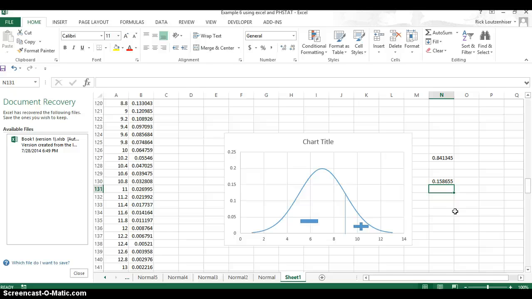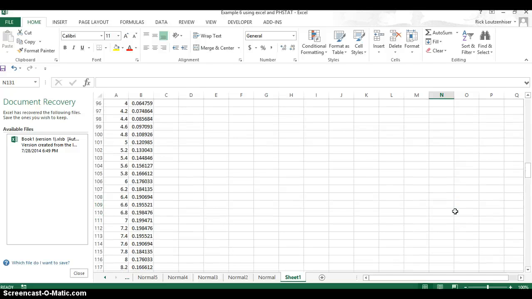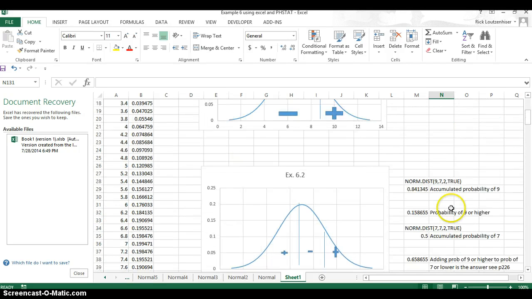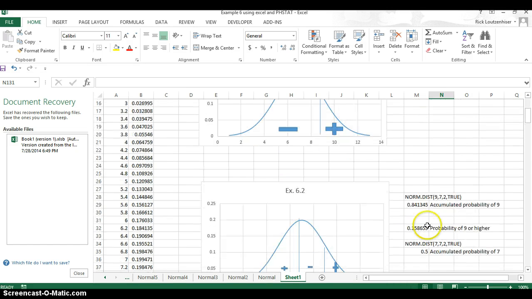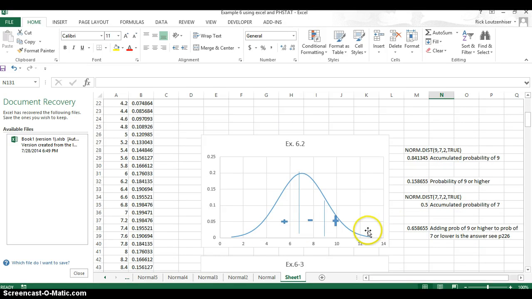Now up above, so that's the answer to example 6.1. So up above I've done them for all of them. That's 6.1. For 6.2 I had an area that is 7 or less, or 9 and more. Okay, well the answer for 9 and more I just did up above, so that's 0.1587.